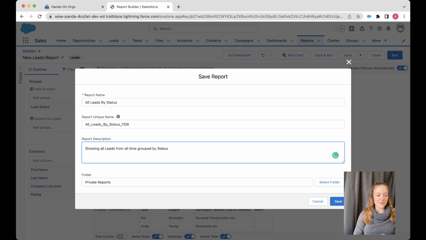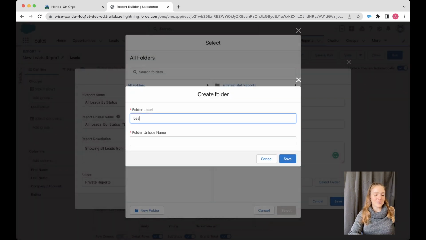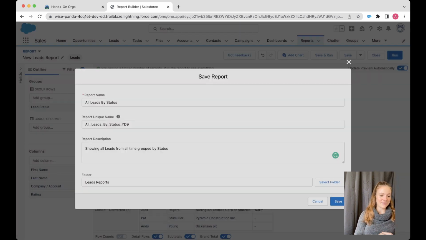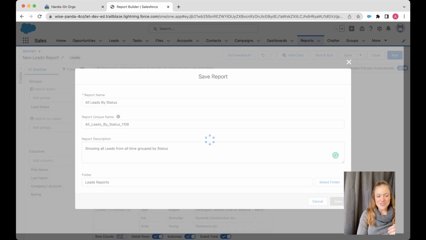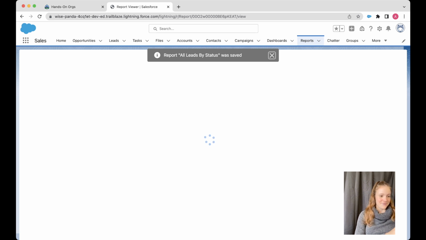And then you can just select the folder that you want to save it in. So see how it's gone straight away to the private reports folder. Or I might create a new folder, and I might call this leads reports. Okay, give that a save. It just keeps things nice and tidy, and by saving it and running it, it's actually going to show me the finished result, what I can have a look at, if it loads.